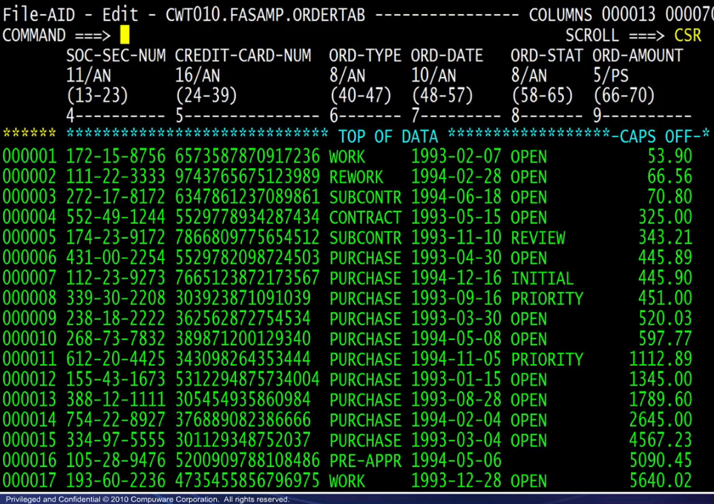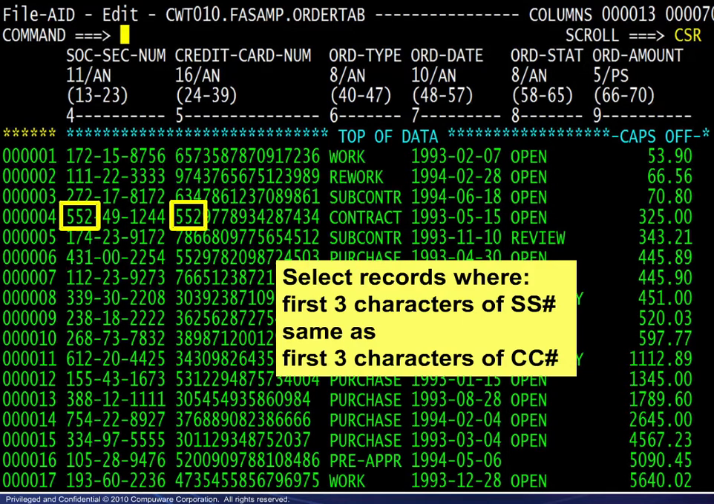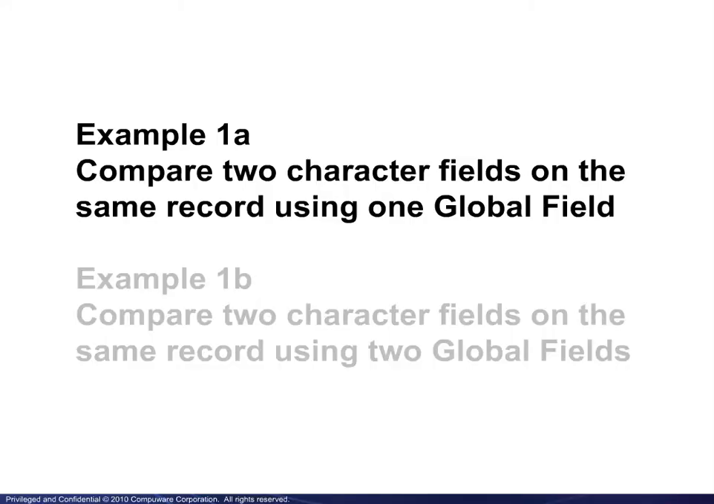In the first example, we will compare the Social Security number and credit card number fields and select records where the first three characters of each field are the same, and we will look at two ways to do this. For example 1A, we will compare two character fields on the same record using one global field.